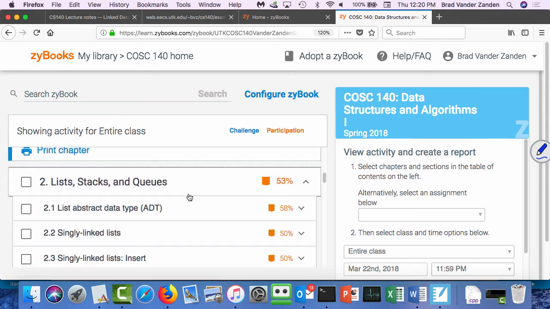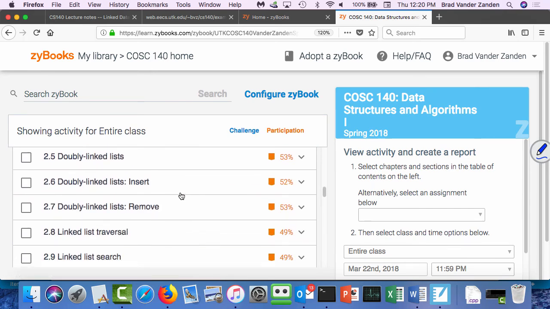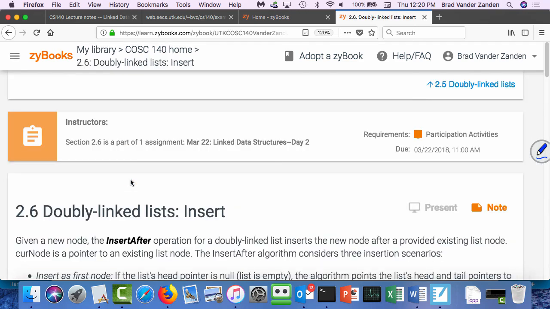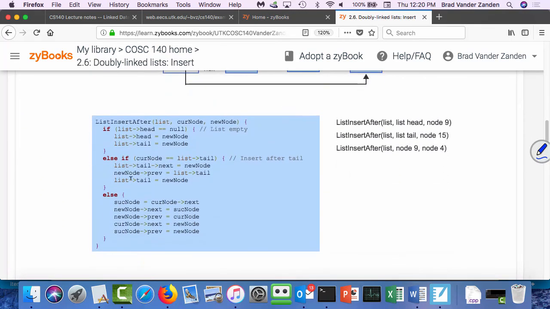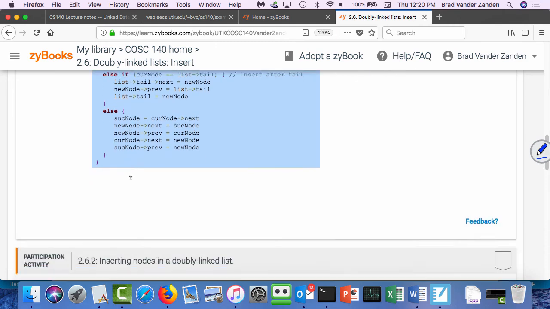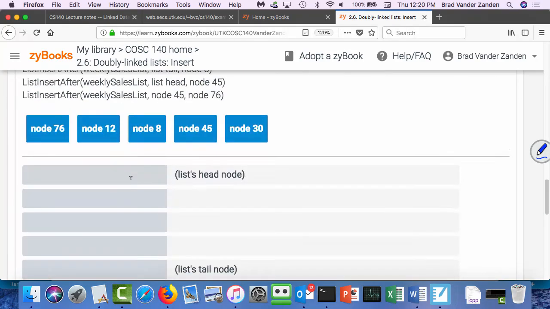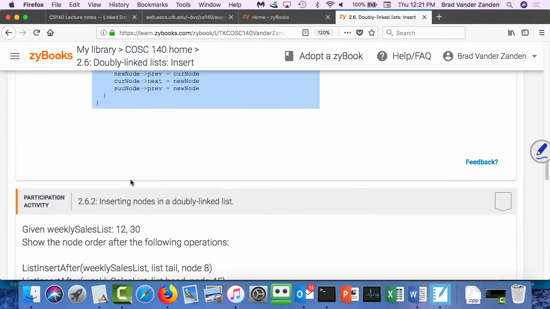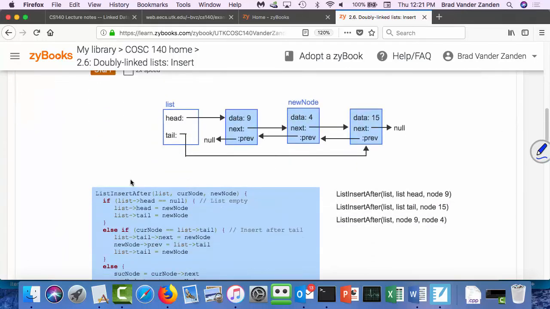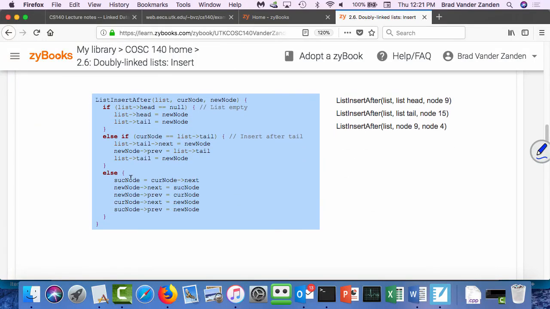So let's look at its doubly linked lists and insert. Okay? And if we look at its insert, this is the insert after. We have an insert before or not? No, we only have insert after, it looks like. Okay. So it did insert after.